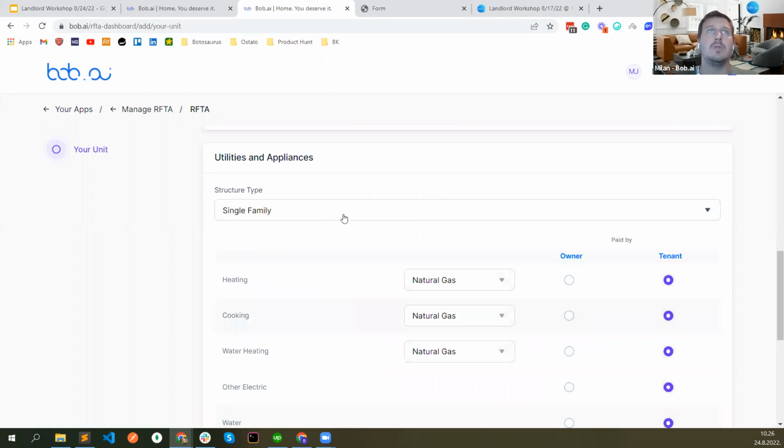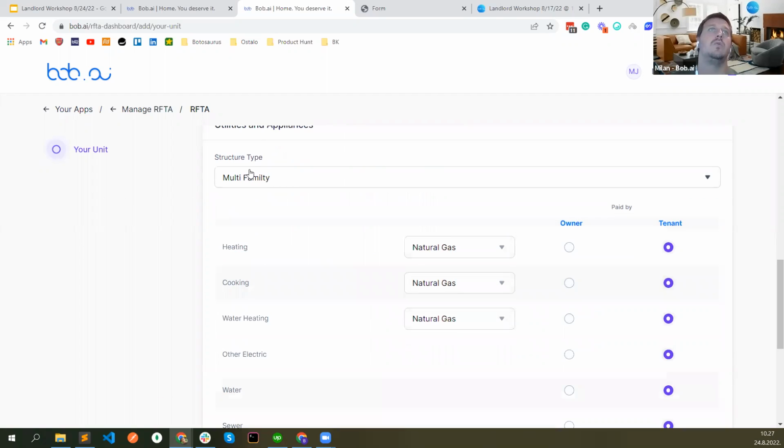Okay, here you select the structure type. Again, this is different based on the housing authority you work with. So you can select sometimes an apartment and so on. And why we're asking for this is because we can automatically calculate the affordability of the RFTA. So whoever submitted the RFTA, I think this part is familiar.